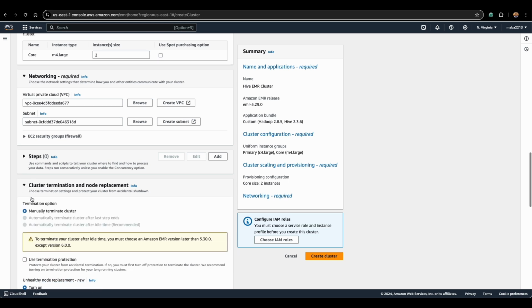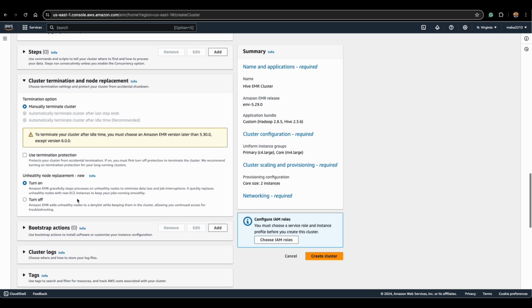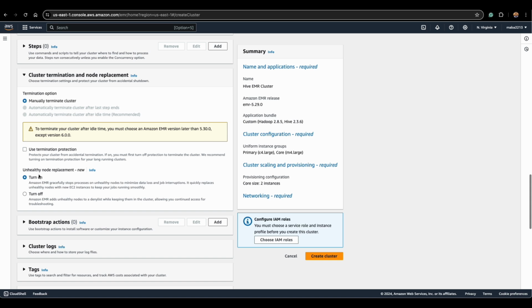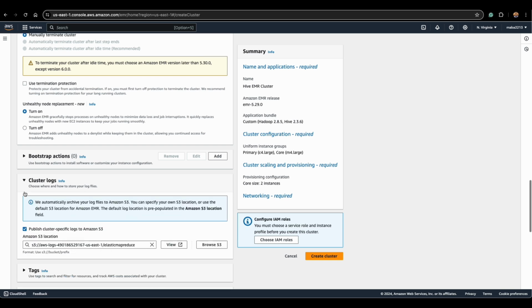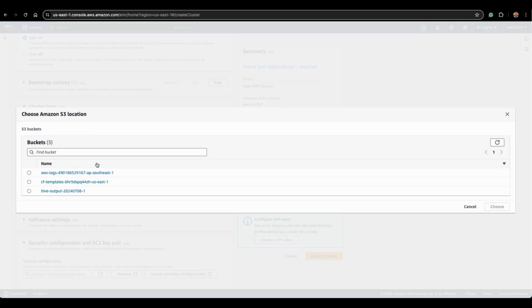For cluster termination and node replacement, deselect the Use Termination Protection option. So make sure it's not selected. Go with the default options, but for the cluster logs, choose the bucket that we have created specifically for this one for the Hive outputs.